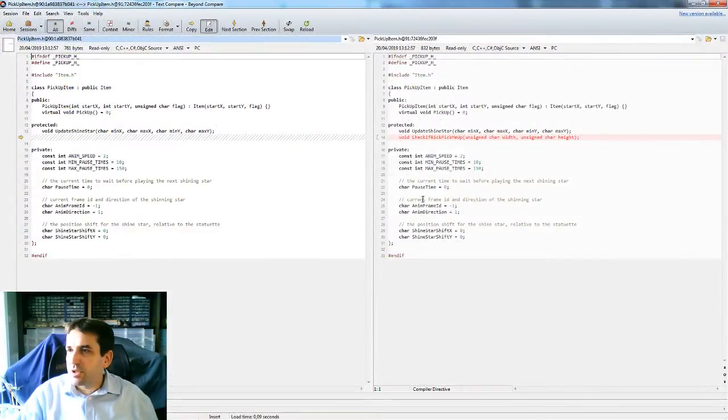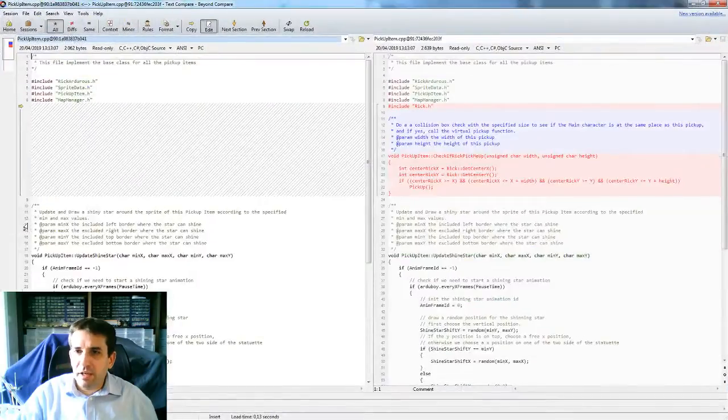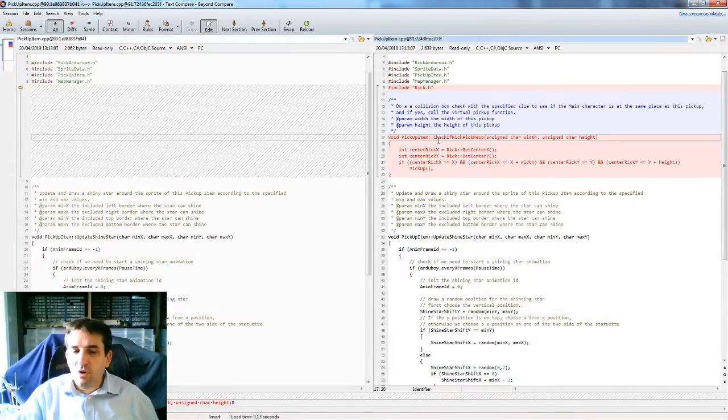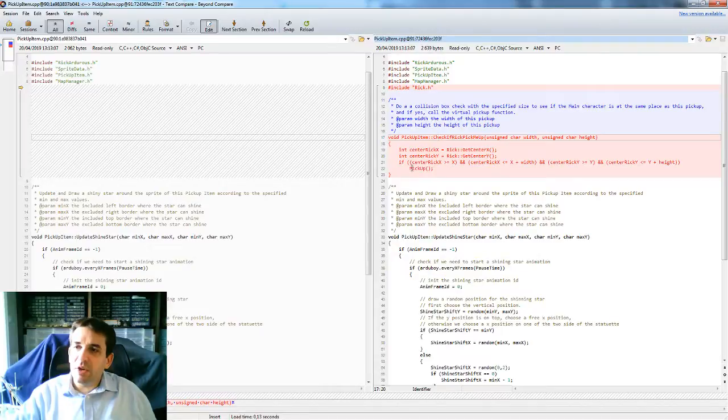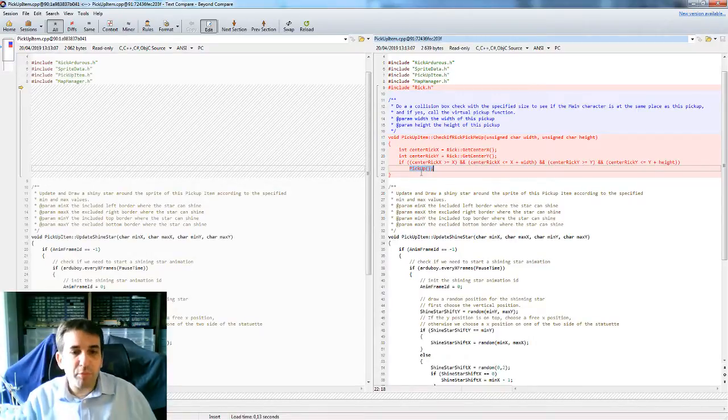Pickup item first. So I added this function, check if Rick picked me up. And here, this is our collision box function. This is very simple. So basically I did it with 1 pixel of Rick, the center of Rick. So if the center of Rick enters into the collision box of the item, then I do the pickup. And here you can see that I directly call the pickup function of the item, which if you remember, is a virtual function.